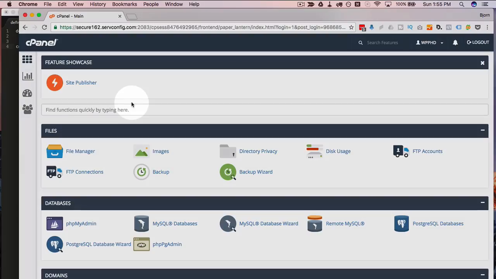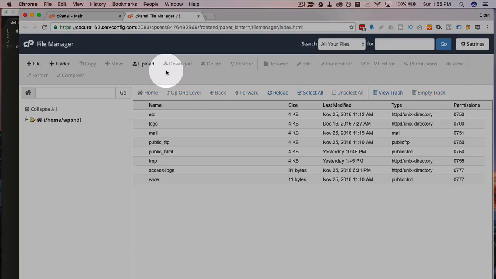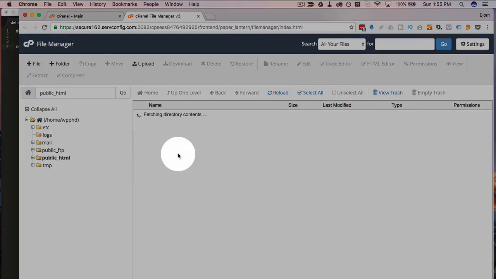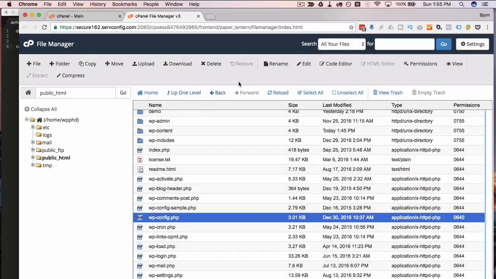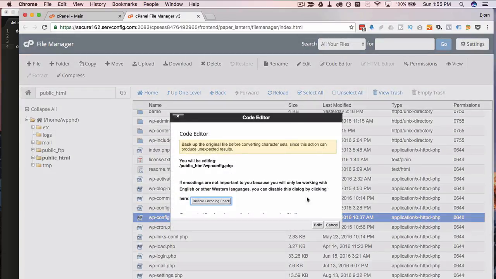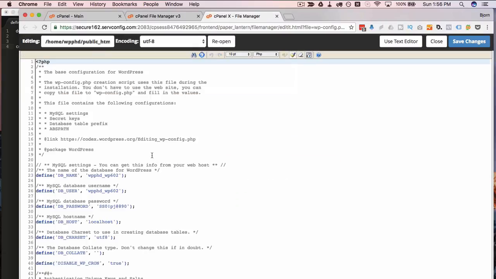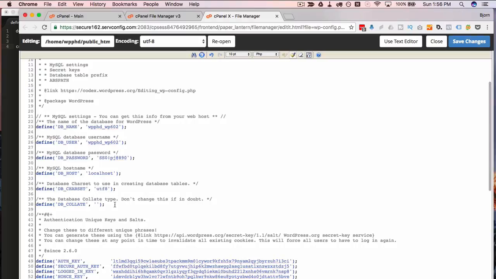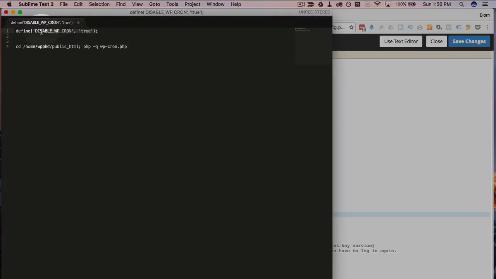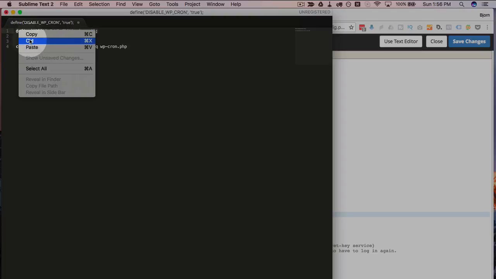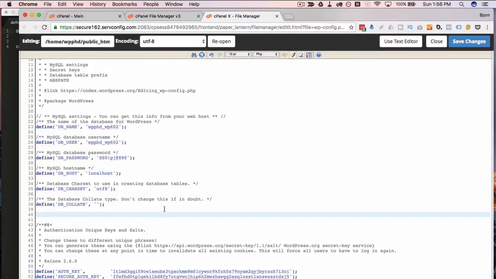Right now I'm in my cPanel account. I'm just going to log into the file manager. You can do this via FTP or SSH. You just have to get access to the wp-config file. We're going to open it in the editor. I have a piece of code we're going to paste right down below this last database entry. I'm going to copy it from here, and this code is also found in the description below this video.